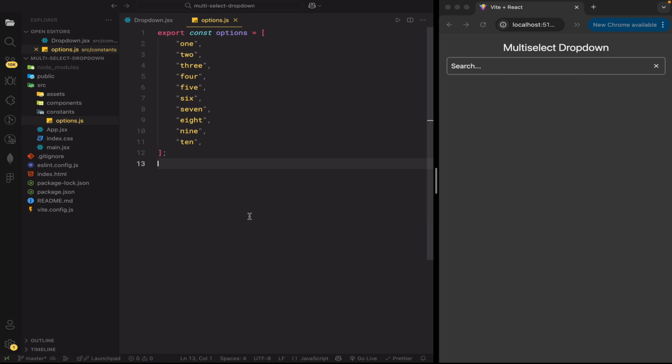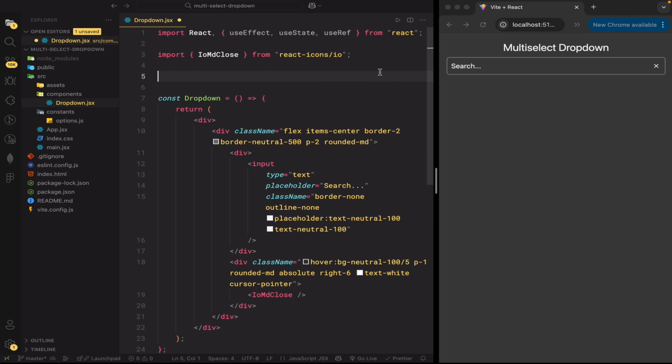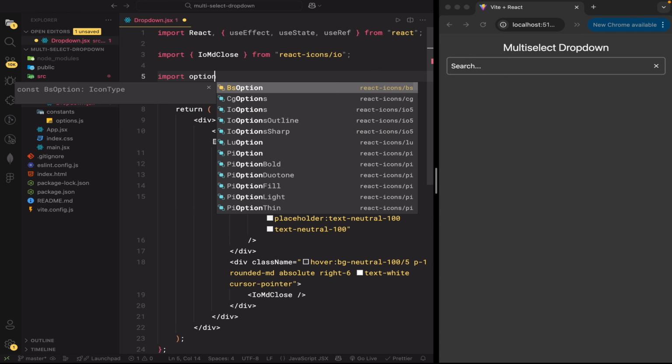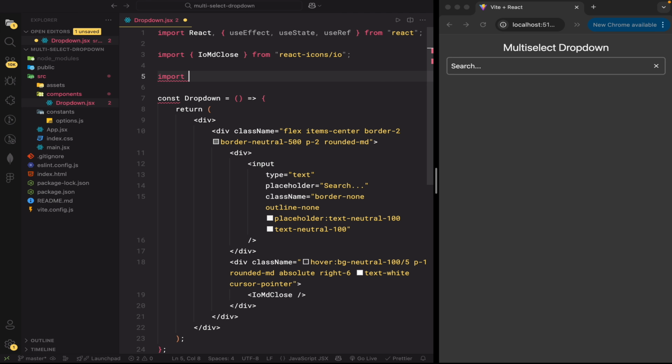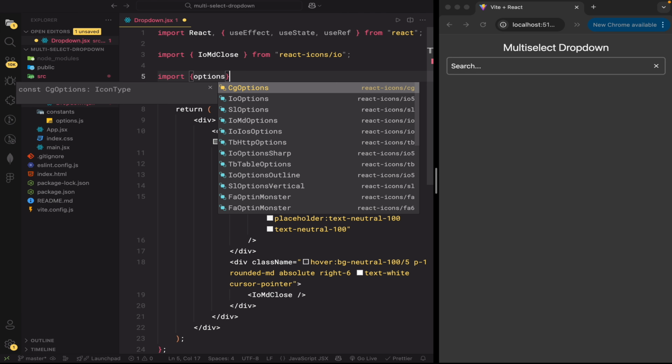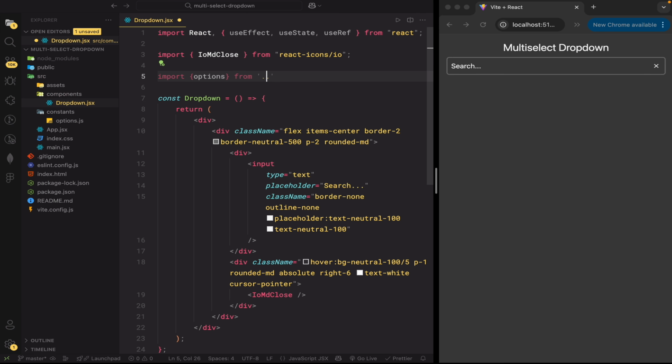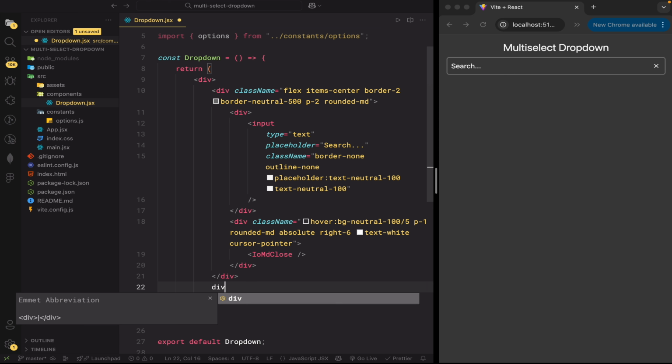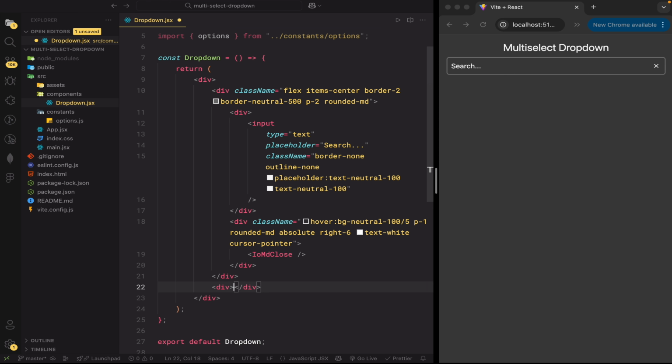It is a good practice to keep your static data or configuration separate, so your component stays clean and focused only on logic and UI. Now let's import the options array from the options.js file we just created in the constants folder into our dropdown.jsx component. Now let's move on to creating the drop-down menu UI.